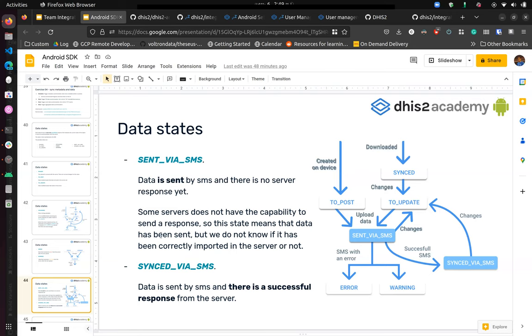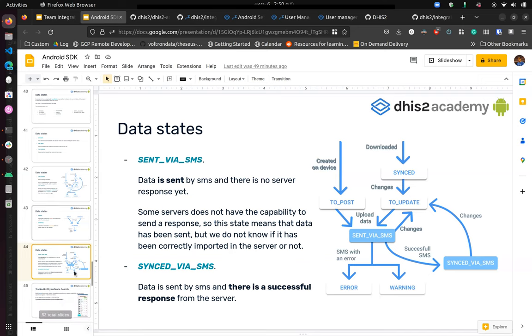There are some cases when the SMS gateways are not configured, or there's no SMS gateway at all, where the server does not send any response. In those cases, the SDK will simply have the sent via SMS state, and if there's a successful response back from the server, it will add synced via SMS, which is the best state that we could have when synchronizing via SMS.